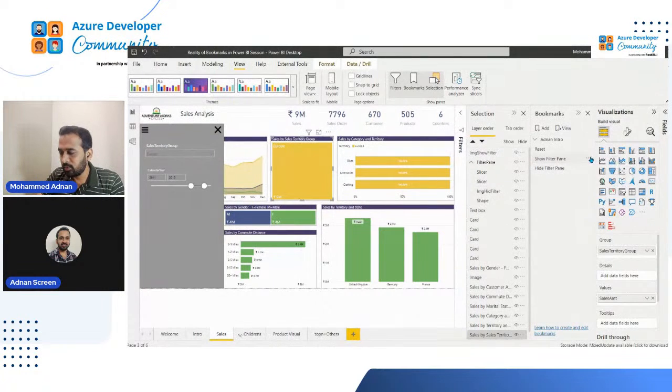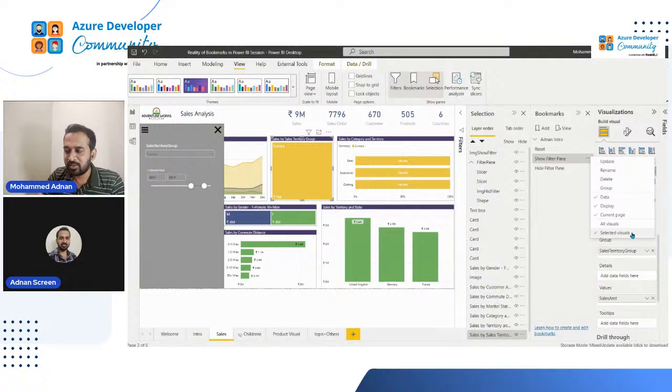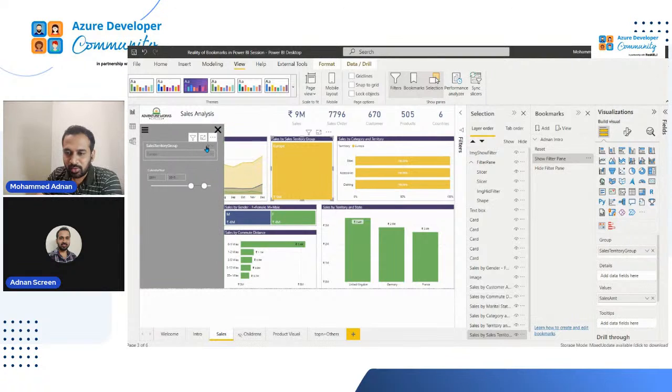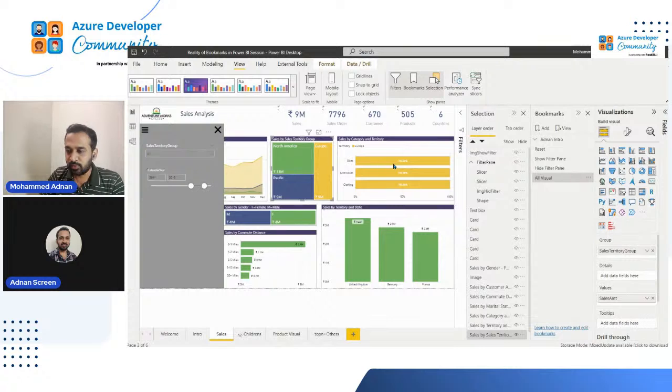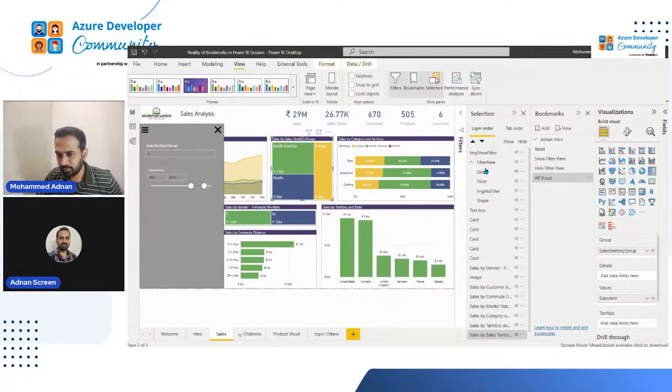And now we have seen the data with the selected visuals option. Now what happens if we create it with all visuals, right? So I'm clicking on erase here and adding a new bookmark, which I am going to name as all visuals. Okay, so everything is visible here right now, and I will also revoke all this selection here. So now it is loaded completely here.